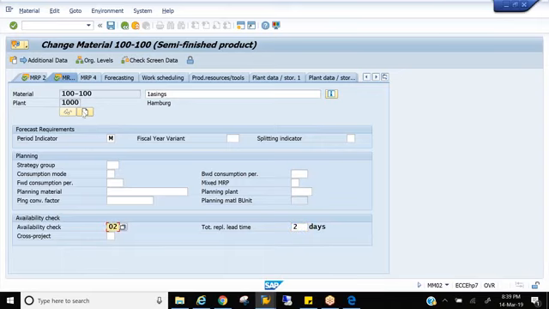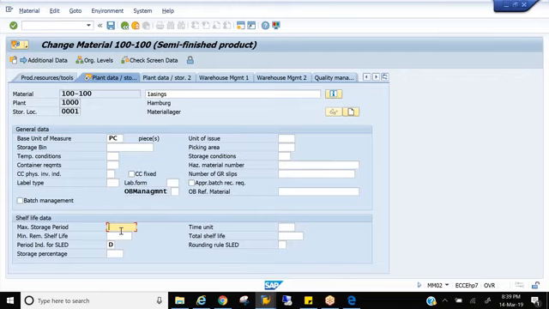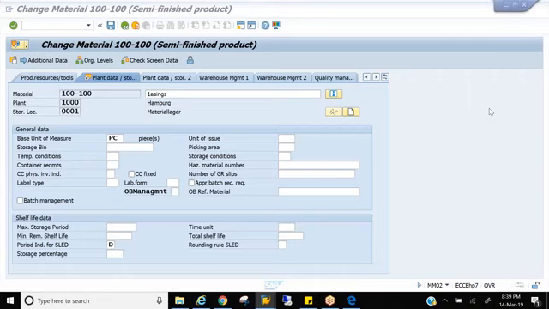So these are the controls we have in MRP3. Nothing in MRP4. Straight away we can go to plant data storage 1, only for this speed. Maximum storage period or shelf life. This was one question in a pharma company interview, shelf life. Because some products come with an expiry date, right? Food and beverages, cosmetics. These products come with an expiry date.